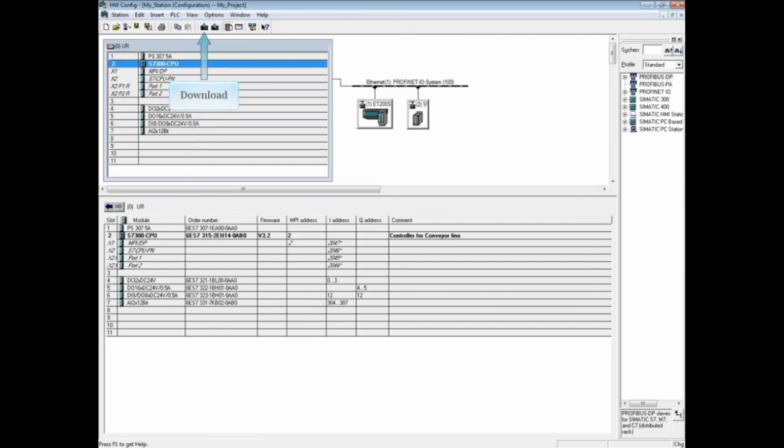The other tabs of CPU properties are discussed in separate videos. This concludes the video on CPU Properties Cyclic Interrupts tab.